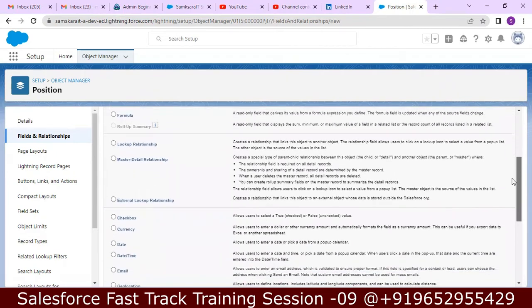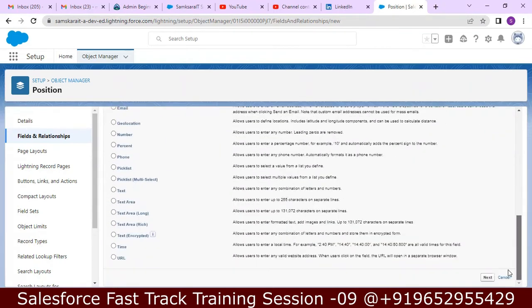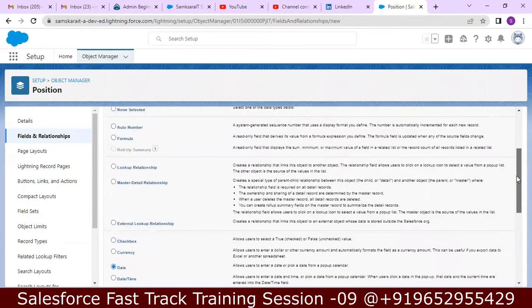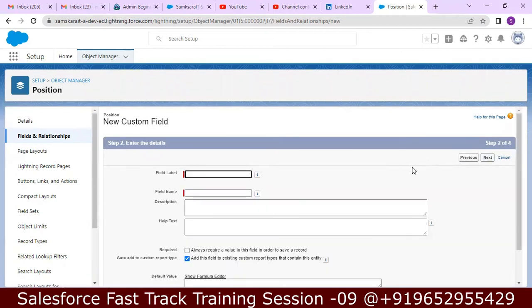Next thing is milestone date. Take the Date data type. This is the first screen, this is step 1. In the second step, we enter field details. Milestone date is the target date by which we have to finish this.